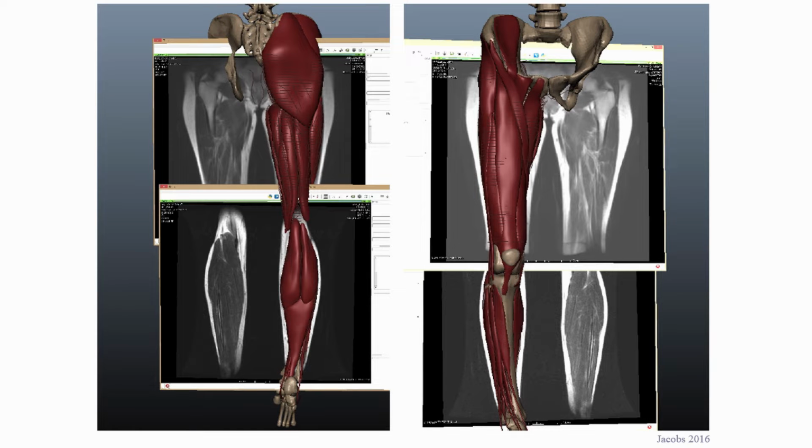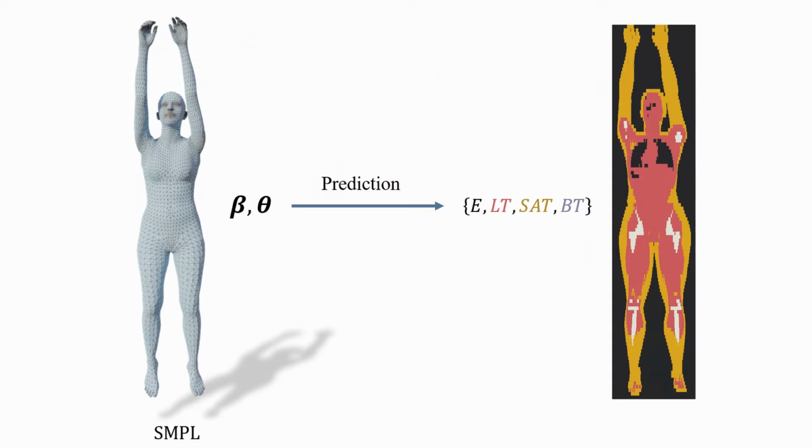Yet the creation of digital humans is time-consuming, involving manual effort and expensive medical devices such as MRI or CT scanners. HIT addresses the new problem of automatically predicting where fat, muscle, and long bones are inside a given body by solely observing the body surface.